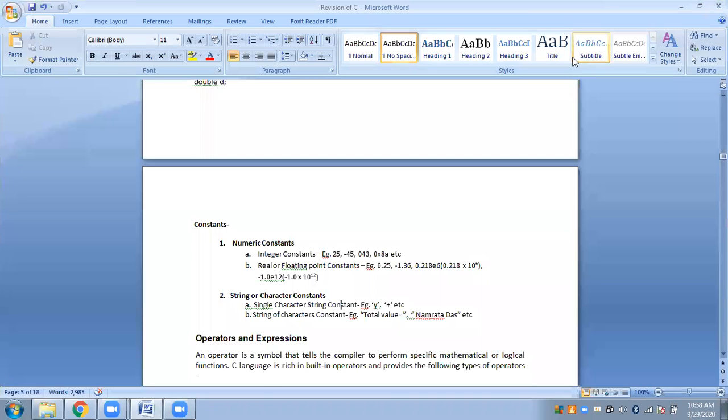Okay, I was on single character string. So what did I say? That single character. Basically, you have to use only one character, and that character will be used as a constant. Whenever you want to use any character as a constant, we call that a single character string constant. And by character I don't only mean alphabets. It can be any digit, or an operator like plus, minus, divide, into.